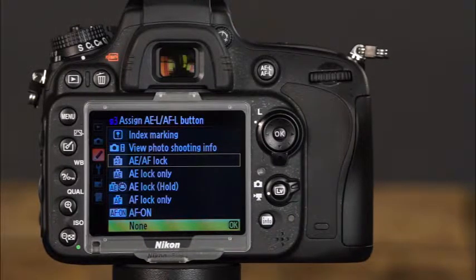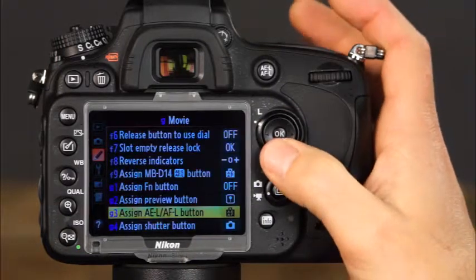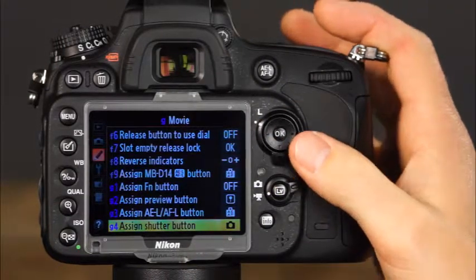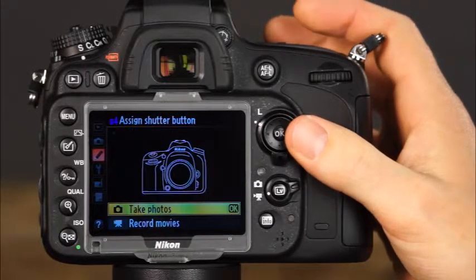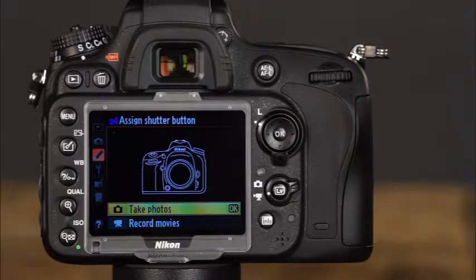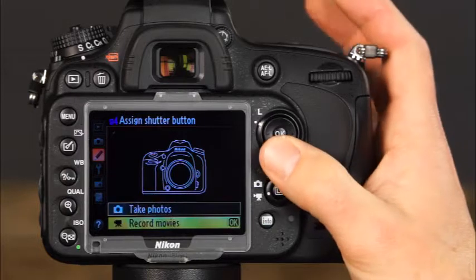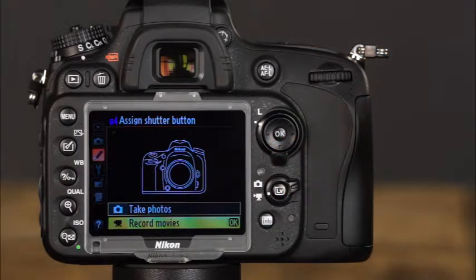The final button that can be customized for use in the camera's movie mode is the shutter button. For this button, you can select one of two different options. First, you can select Take Photos. When this option is selected, pressing the shutter button completely during movie recording will end the movie recording and take a 16:9 aspect ratio still photo. The other option, Record Movies, will allow you to press the shutter button halfway to enter the live view in movie mode. Then you can press the shutter button completely to start or end movie recording.